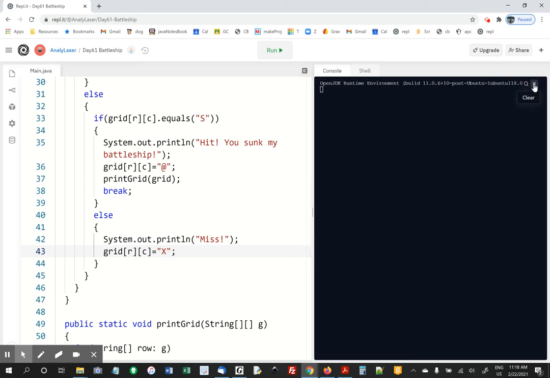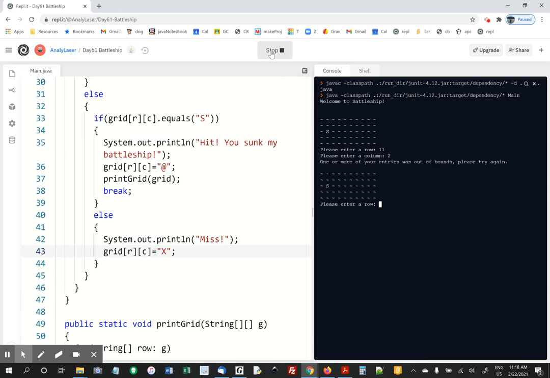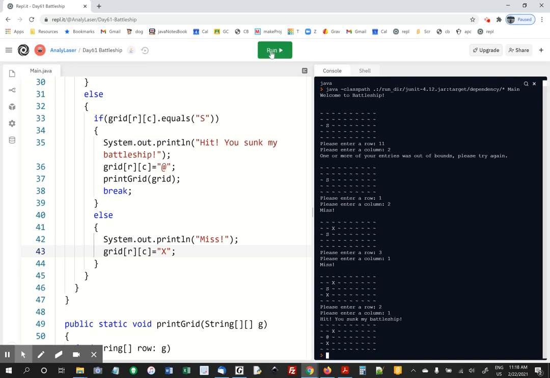So let me clear the screen and start over. All righty. There's our little field. And if I do out of bounds, 11, 2, one or more of your entries was out of bounds. Okay, so I'm going to go 1, 2. Ooh, getting close. 3, 1. All right, I can see if I do 2 and 1, I got a hit. You sunk my battleship. And it prints the grid out one more time.